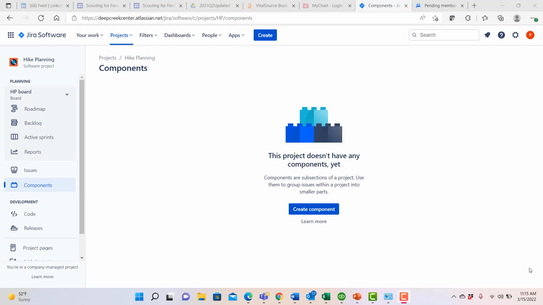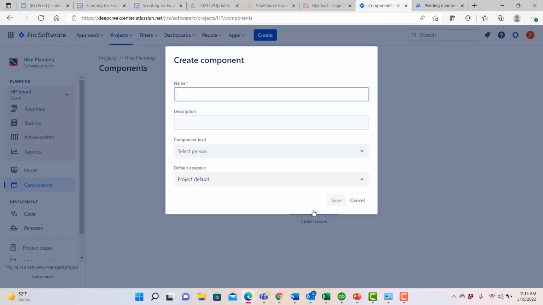The next thing we can do to set up our project is to create a set of components that we can associate our different issues with. This is often useful in tracking how much work is being done in different parts of the project. So we're going to go ahead and create some components, and again, because we're doing our hike theme, we'll create components for the different parts of things we'll need to take with us when we go on the hike.